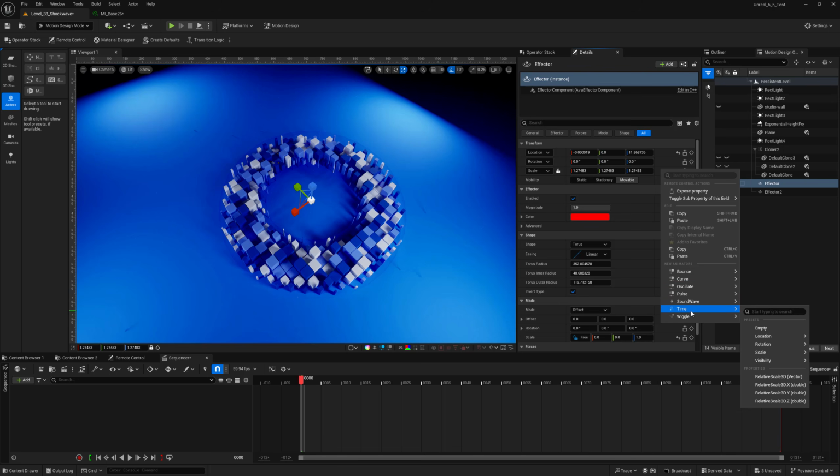But actually what we want is time, because we simply want it to expand from 0 to a higher number over time, and say relative scale 3D vector. Vector means that it's for all 3 axes, X, Y, and Z together. So click on this one.